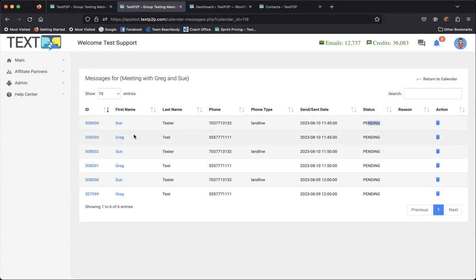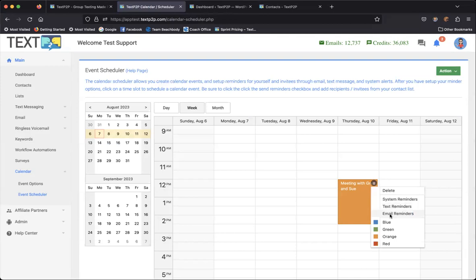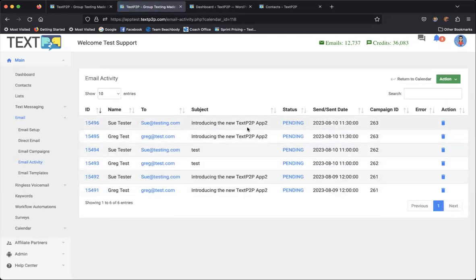And you can see that there are 3 scheduled for Sue and 3 scheduled for Greg. One is the day before, one's 10 minutes before and one's 15 minutes before the meeting. And I could come over here and again see the 3 different email reminders, 3 for Greg and 3 for Sue. If I wanted to delete one, I just hit that little trash can. If I don't want to send that 3rd one on this one particular message, I could hit that delete button.